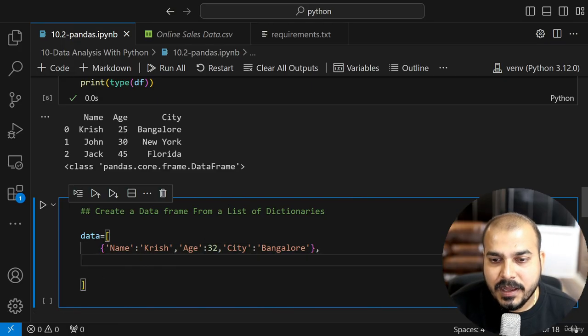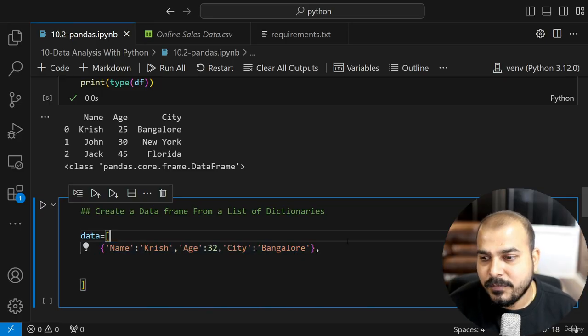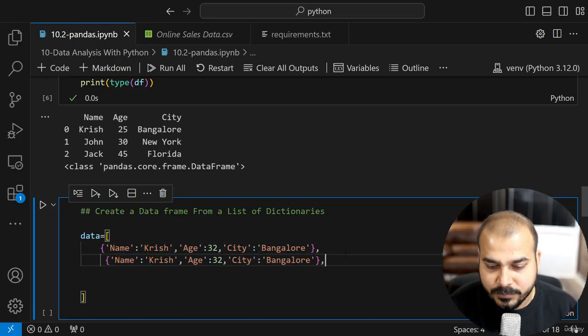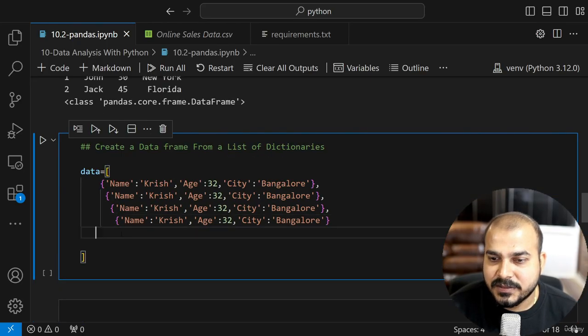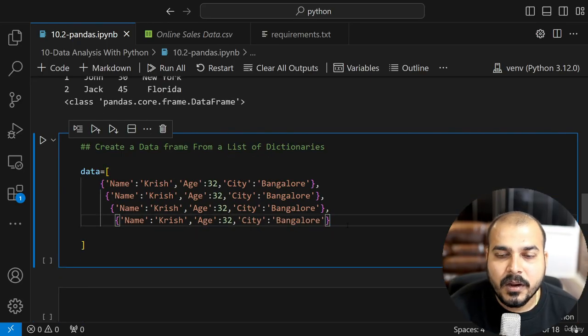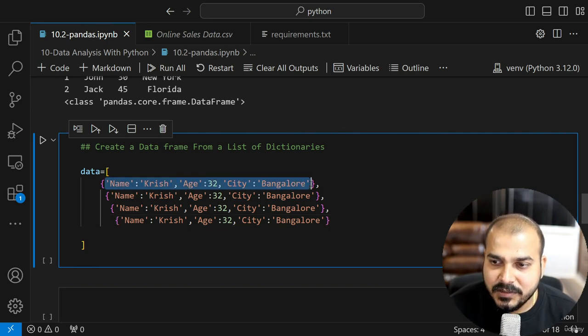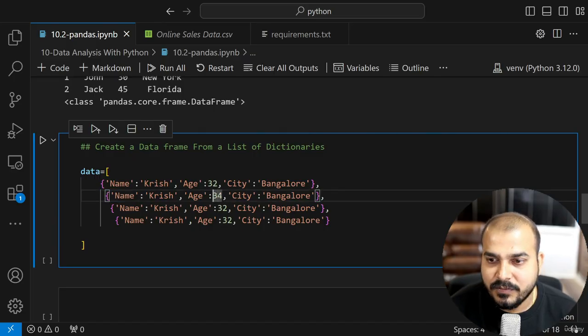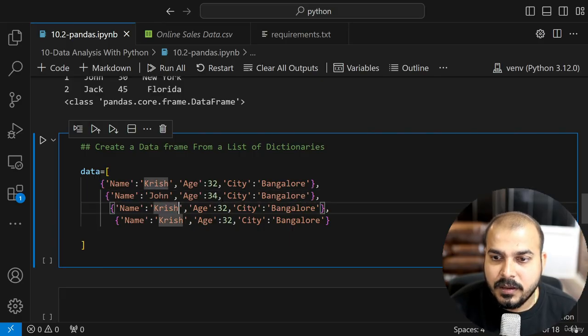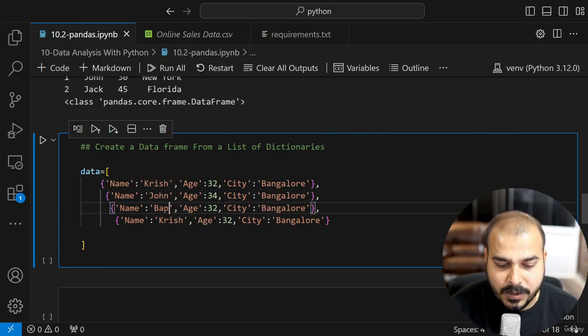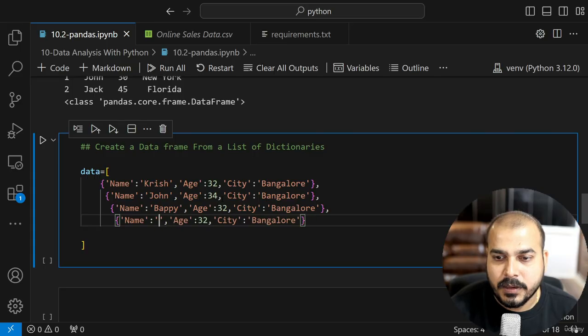Now similarly, I can go ahead and create any number of key value pairs. So let's say I paste the same thing, just to make sure that I have this entire thing in a similar way. So this is the list of dictionary key value pairs. This becomes my first row, like name 32 Bangalore. Let's say I'm going to change something over here, 34. Let's say I'm going to write John over here, and here I'm going to write Bapi. Here I'm going to write Jack. All these elements are there.